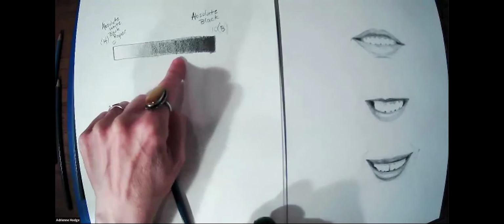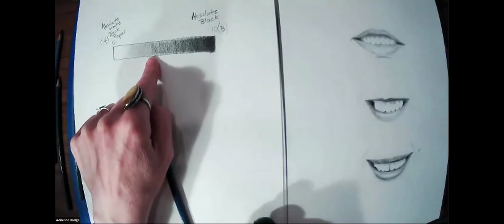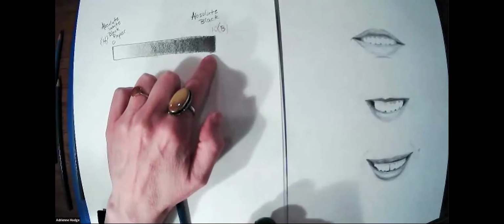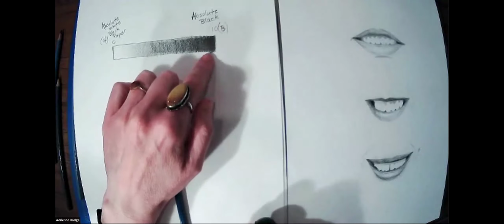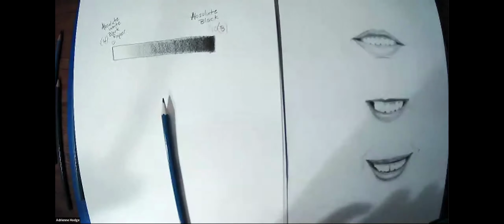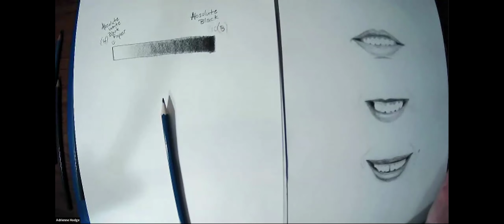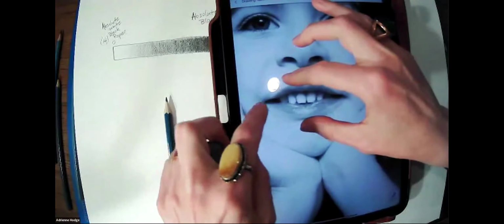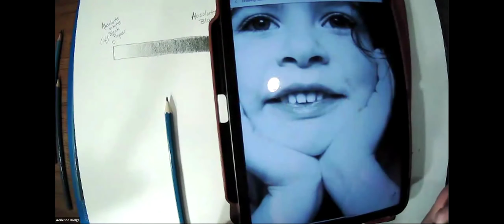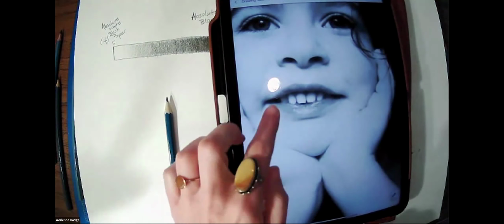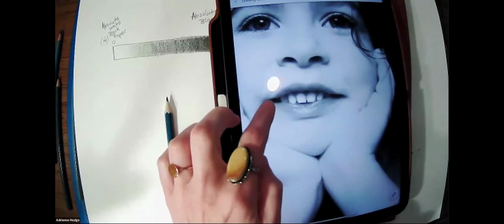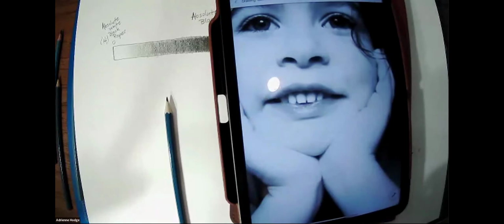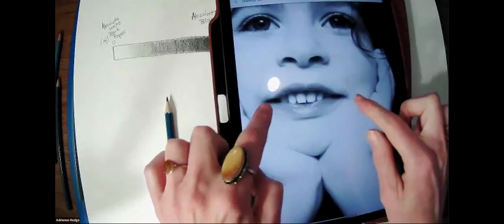We want midtones and darker values for the lips, mostly midtones. And then we're going to create contrast by going all the way to black on the shadows, the void there in the mouth where it turns into a little cave. It's cavernous. We can't really see the teeth. The teeth are so far back that we can't see them, and we're just seeing the shadow that's created inside of the mouth when the mouth is open.